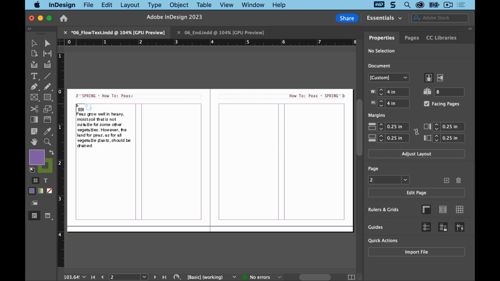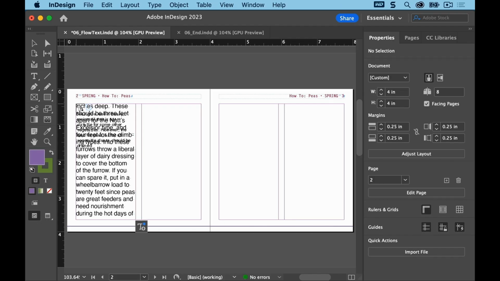Now hold down the Alt key on Windows or the Option key on Mac OS and click. The text flows into the first column. Because you held down Alt or Option, the pointer is still a loaded text icon, ready for you to flow text into another frame. Release the Alt or Option key and position the loaded text icon in the second column indicated by the guides. Click to create a frame within the column guides in the right column.